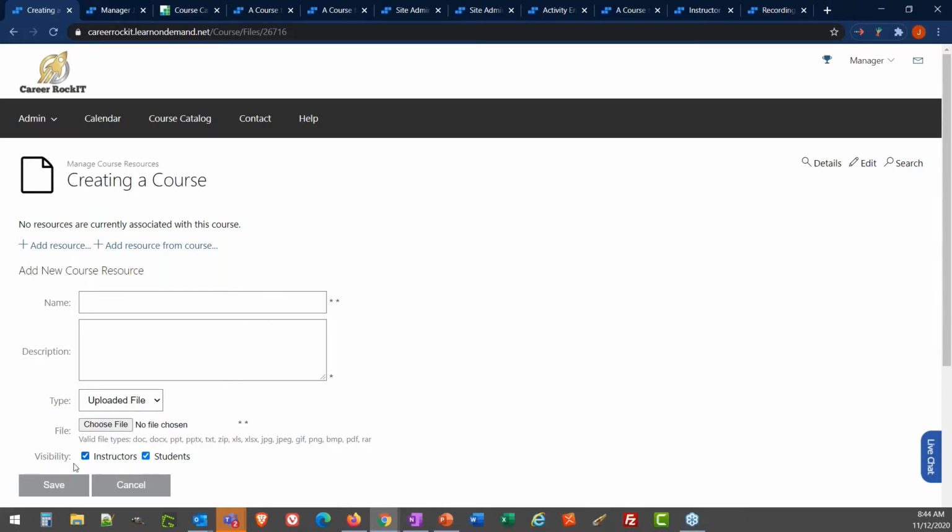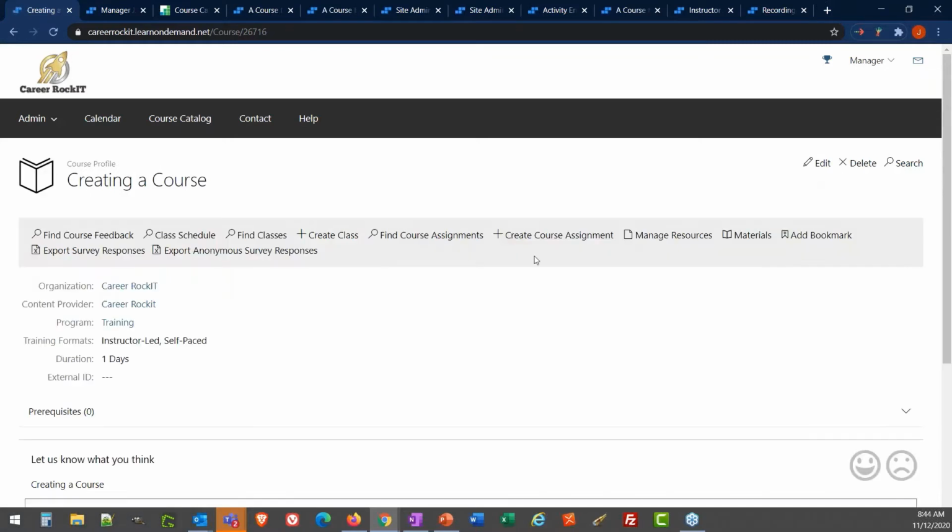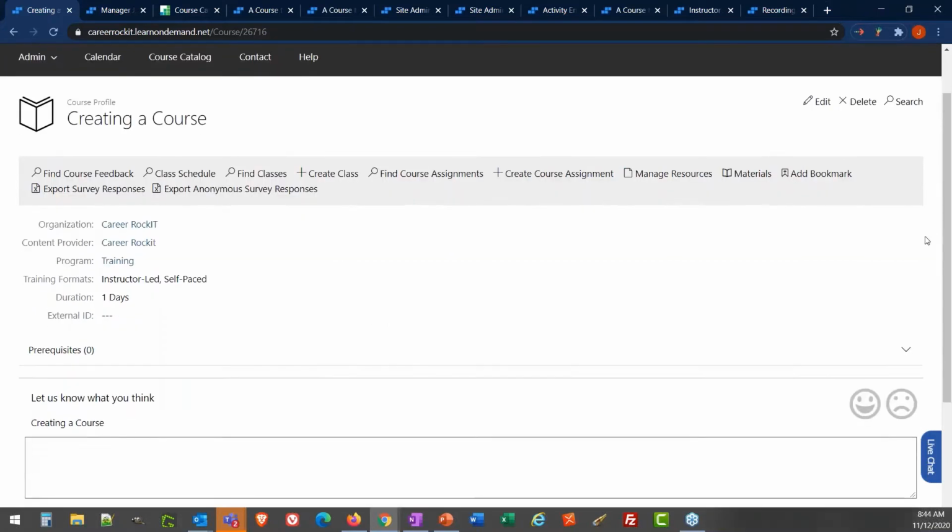Once you choose it, you can choose who it is visible to, if it's visible to the students or to the instructors. And this shows down on the course under the activities, and that allows you to put in different information or documents that you want to upload directly on the course to have available for any self-paced or instructor-led training that you're going to be offering.